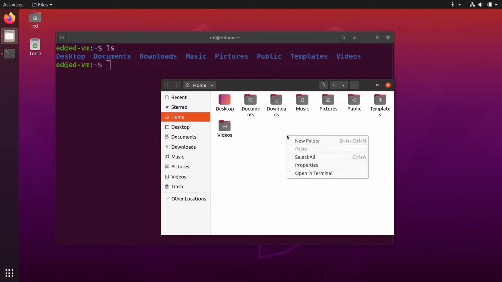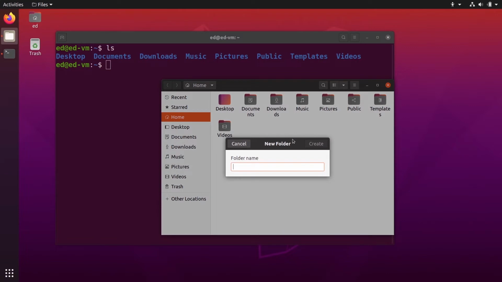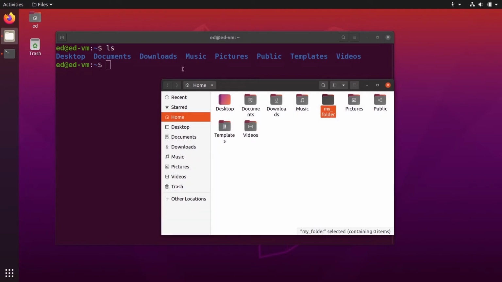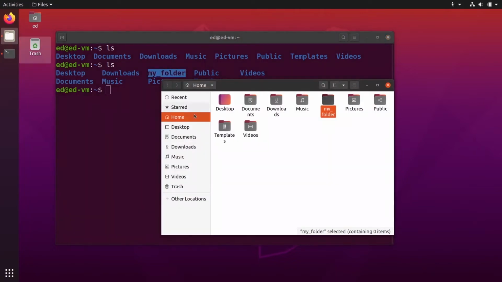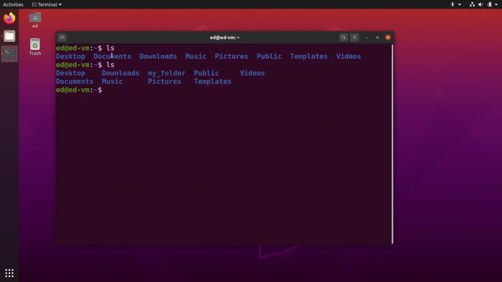If I create here a new folder, for example, let's say my folder, don't put any space in the folder name, create. Now I do ls again, you can see I have my folder, okay, so this and this is the same. So with ls you can list all files in the current directory.